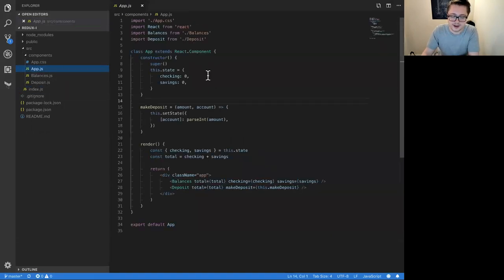So if you look at your app.js, you'll see we have this make deposit function that updates the account information. We're sending that function down as a prop to the components that rely on it. We're sending down the state for the checking account balance and the savings account balance as props. We're essentially sending everything down through props. So we're going to be updating this to use Redux instead of React state.